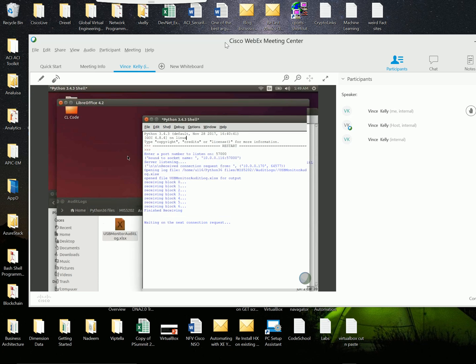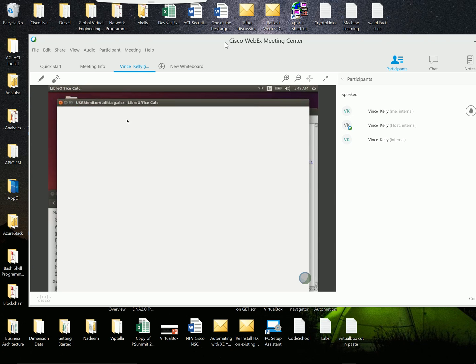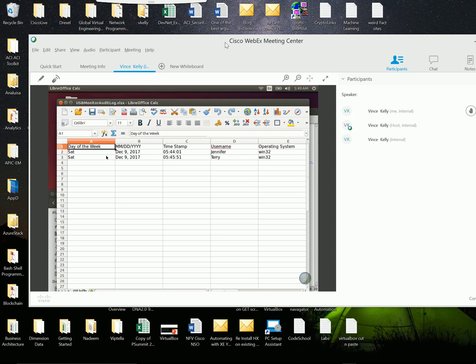It takes a while to run, but here's the results, if this ever comes up. There you go. There's our spreadsheet that we sent to the audit organization.